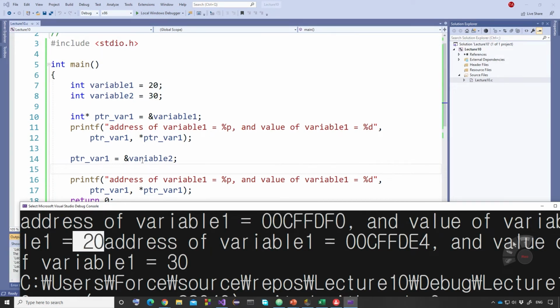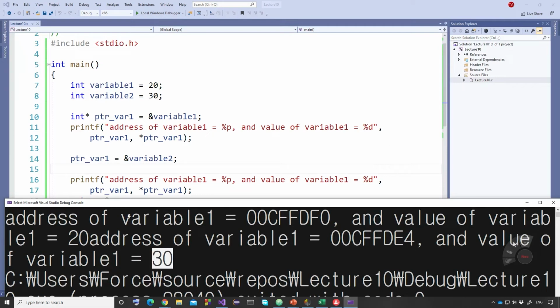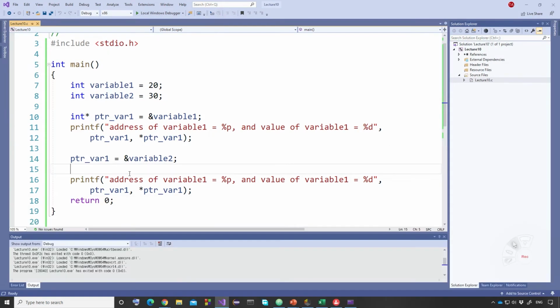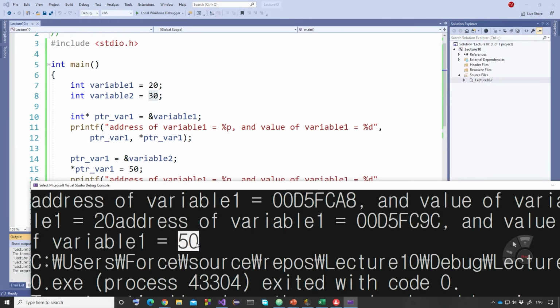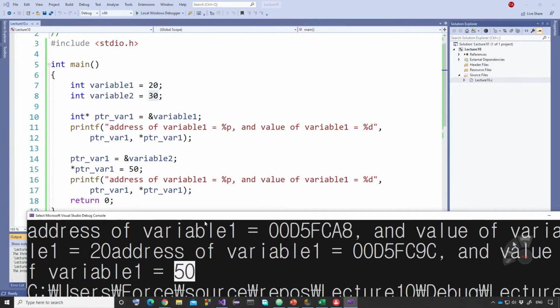And then next, after I change the pointer to variable 2, now you have a different address. This is the address of variable 2, okay? And now the value through the pointer will be 30, which is the value of variable 2. If I want to change the value of variable 2, how can I do this? I will just say star PTR equals, for example, 50. In this case, I am changing the value of where this pointer is pointing, from 30 to 50. Let's run this one, and you will see here it is, 50. The new value of variable 2 became 50, okay? So you change the value of where this pointer is pointing.